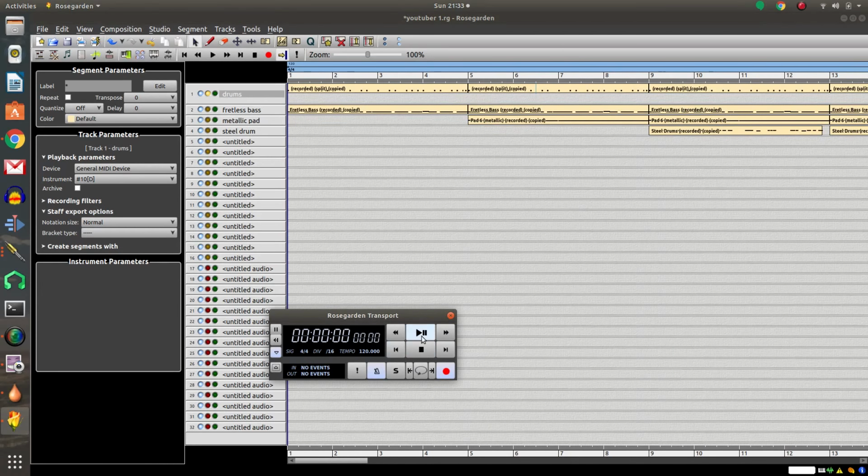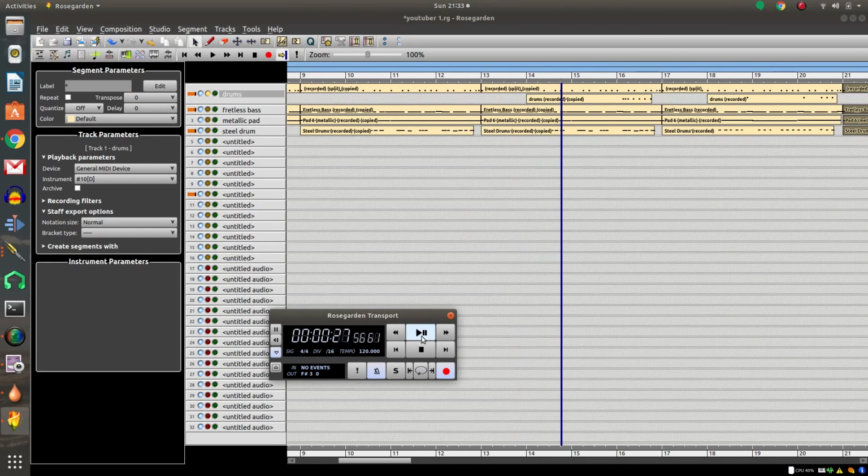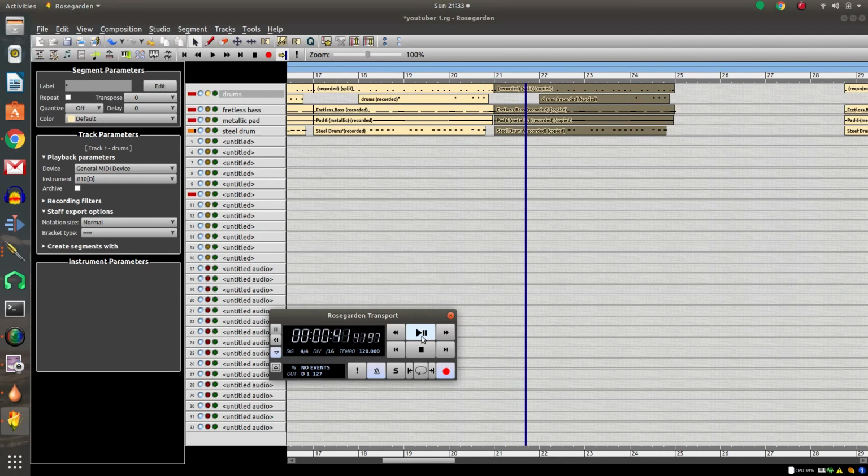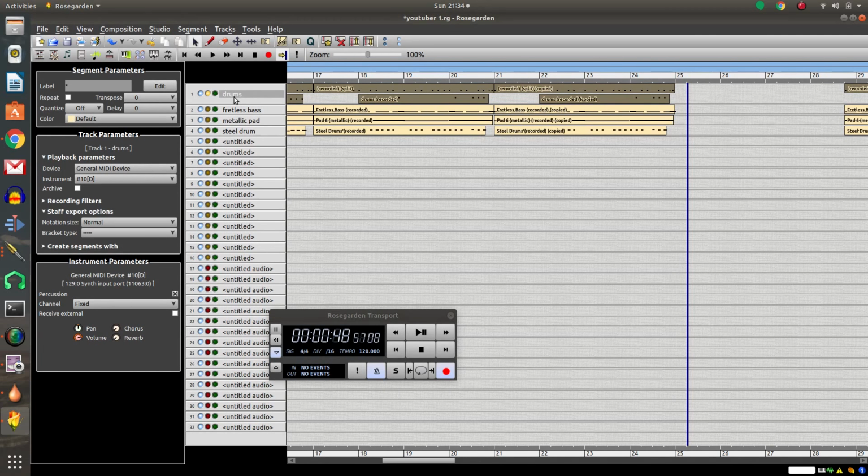So let's rewind this back to the beginning and here. Okay, so, you know, you get the idea. I could easily go back to that first part, add some more stuff. I can add some more atmosphere on other tracks. Now, this is just intended to be a very basic getting started tutorial for Rosegarden, so I don't think I'm going to go too much further than this.